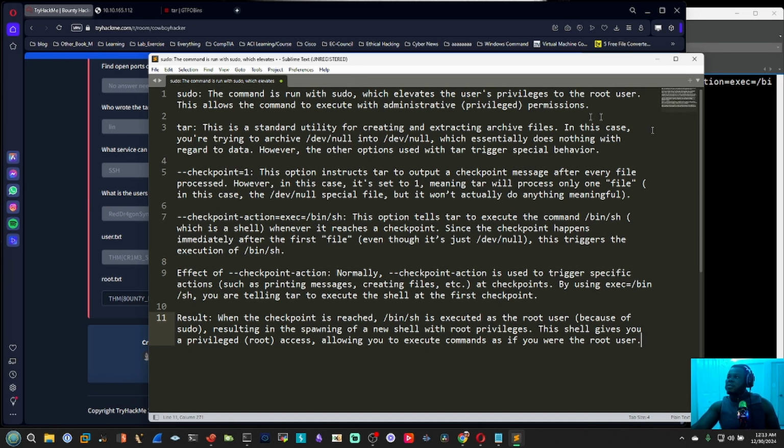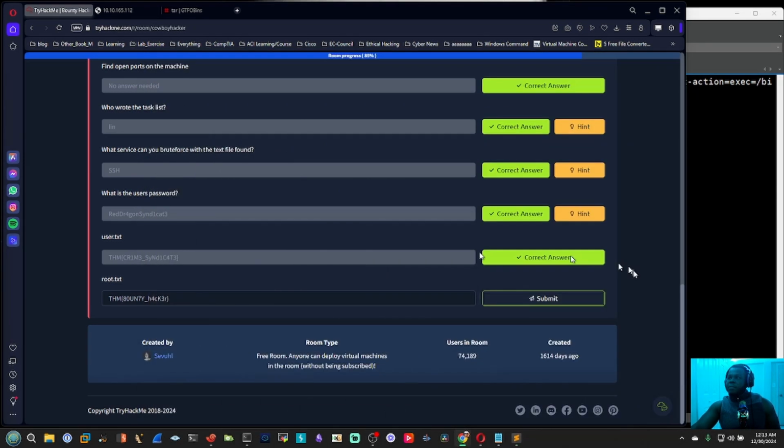Hopefully with this, you guys have a better understanding of what the command is doing. So that's pretty much it, guys. This was a very short and easy room, and it's free on TryHackMe. You don't need to pay money to give this a try.